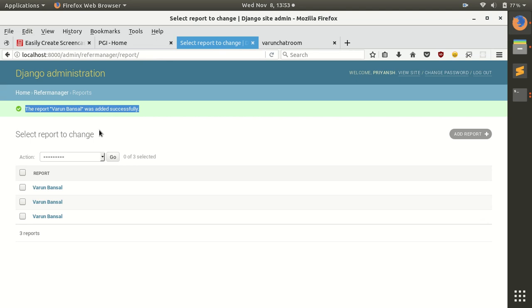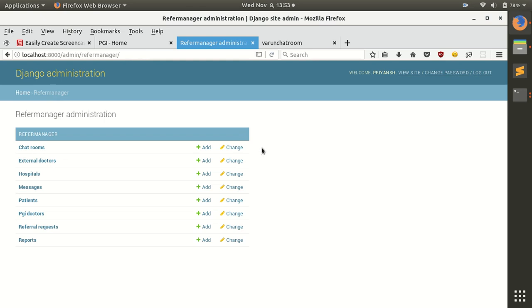Later on, when there is a patient or an external doctor, selecting a patient will also present you with a button through which reports can be added, and this menu will be presented there.